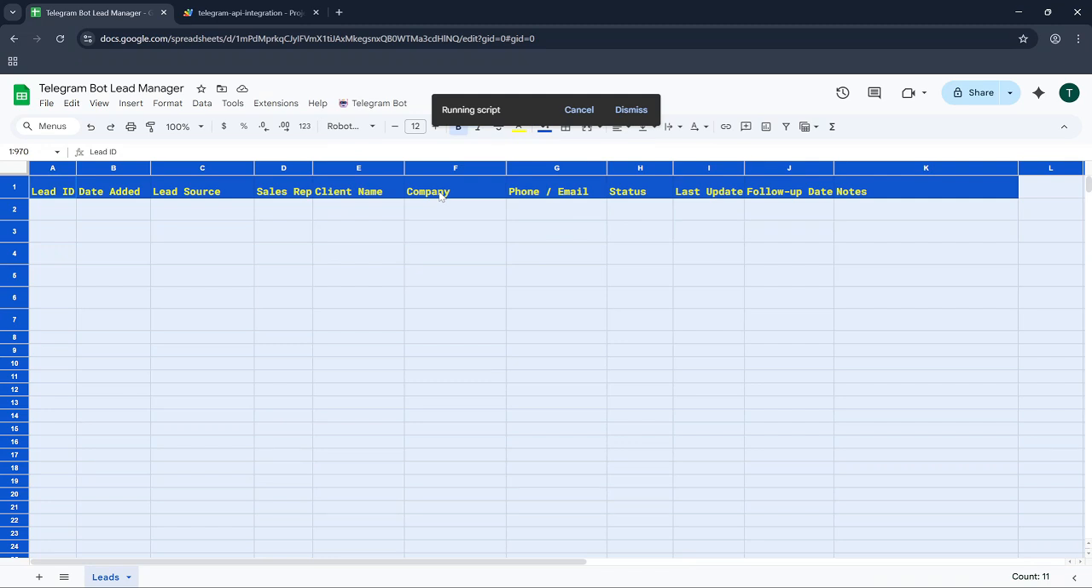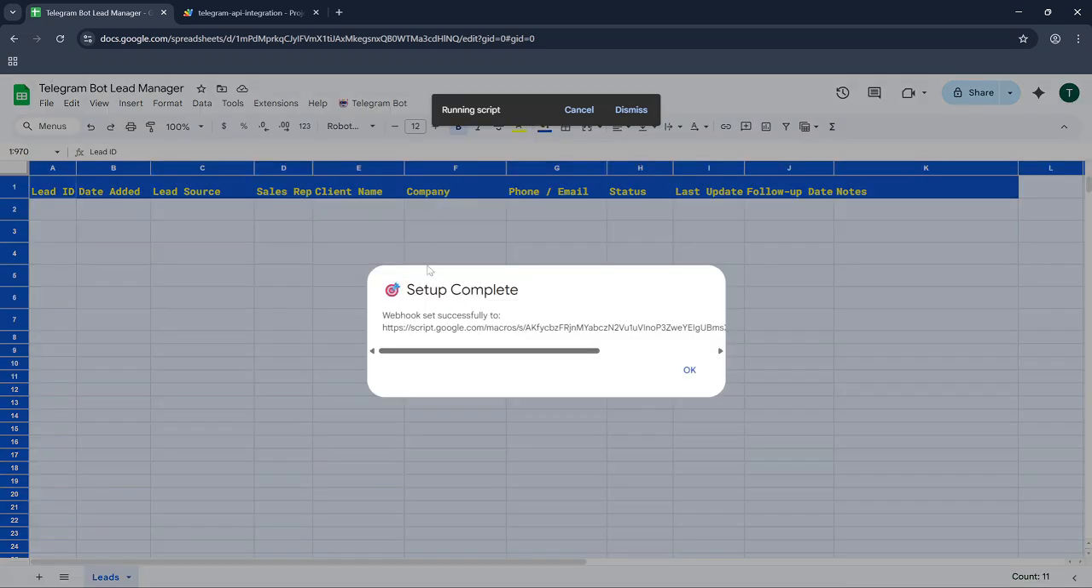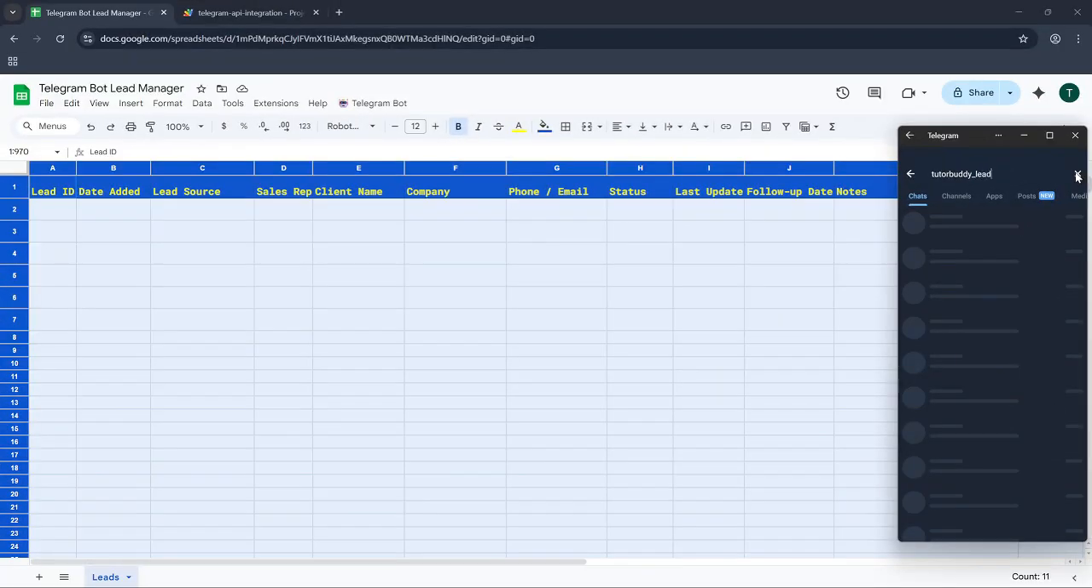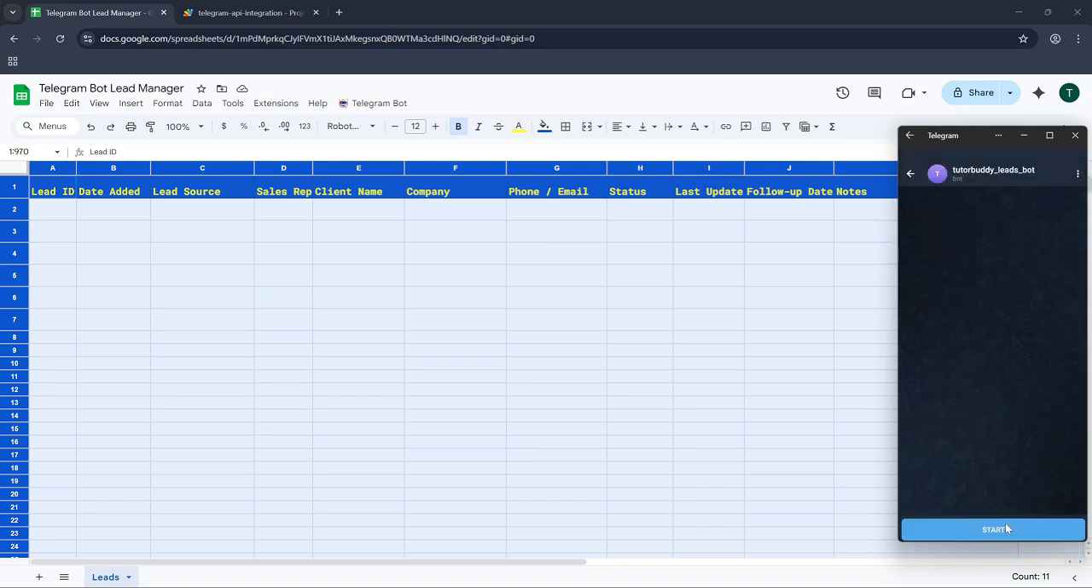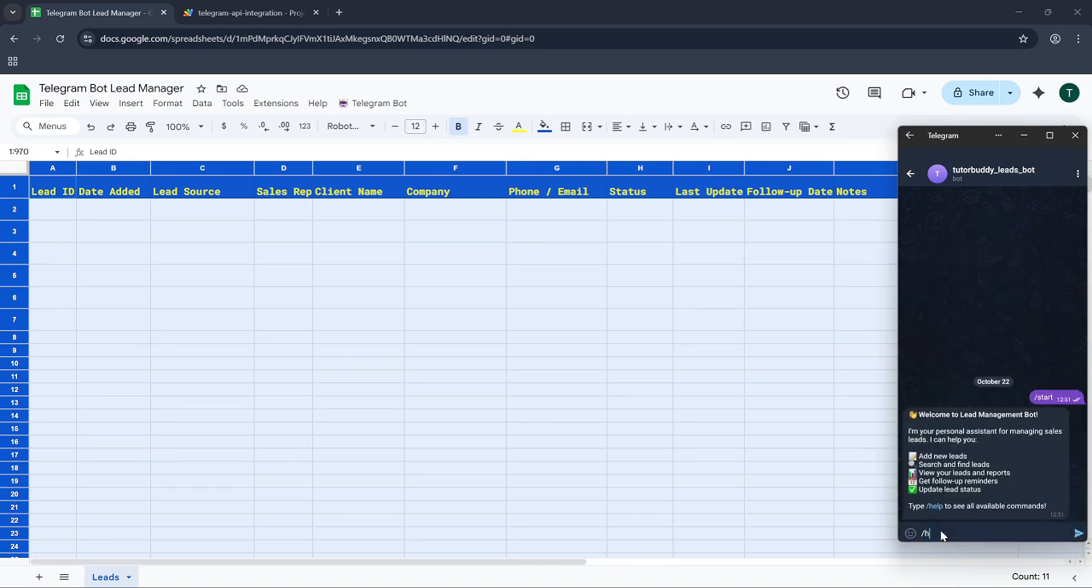When the script runs successfully, you'll see a message saying the setup is complete. Next, open the Telegram app and search for the bot using its name. Click the Start button to activate the bot. Type Help to see all the commands you can use with the bot.